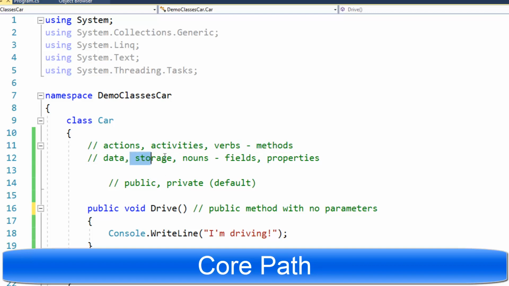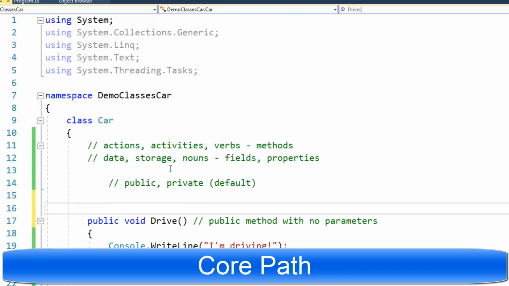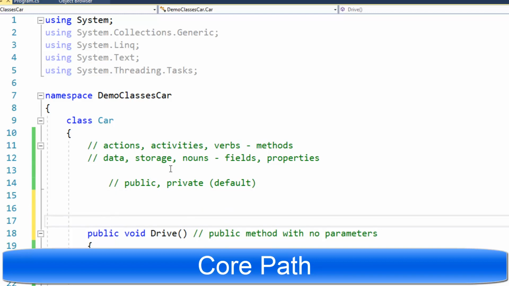So now let's do the second part where we add some data to our class. I'll go ahead and put that here. Okay, and so for example, what cars need to be able to do is, let's say, capture their mileage. So I'm going to call something mileage, like so.